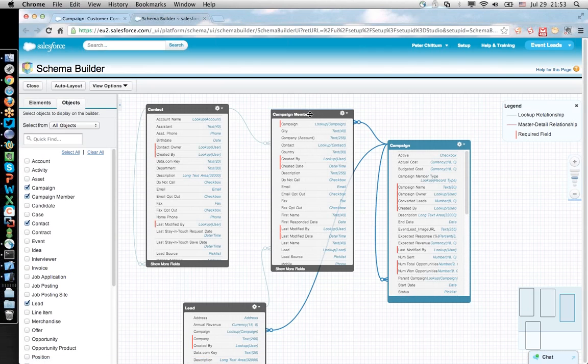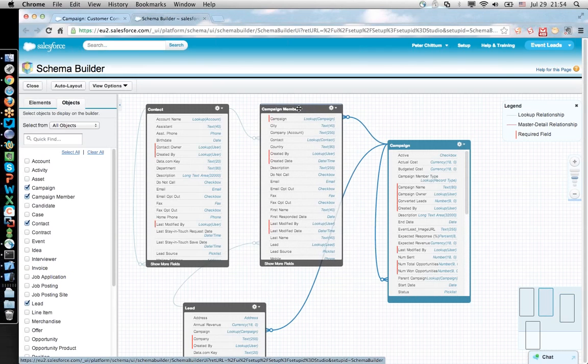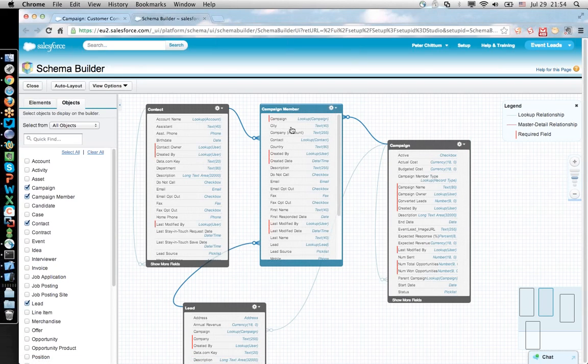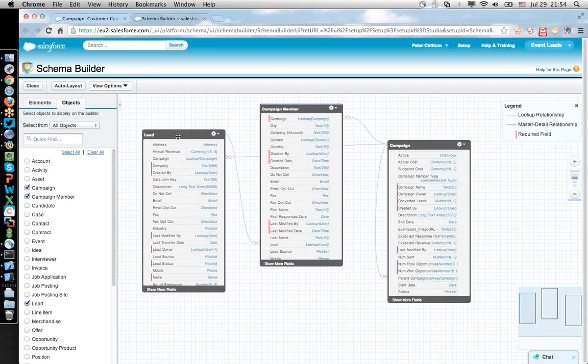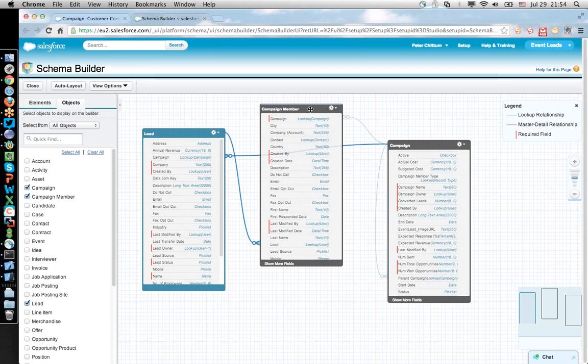And then we also have campaign member and lead. Now, contact is showing up here. I just wanted to mention contact because technically it's part of the campaign hierarchy. I'm not using contact, so I'm just going to make that go away for the time being. But certainly you could adapt the application to take advantage of the contact functionality.